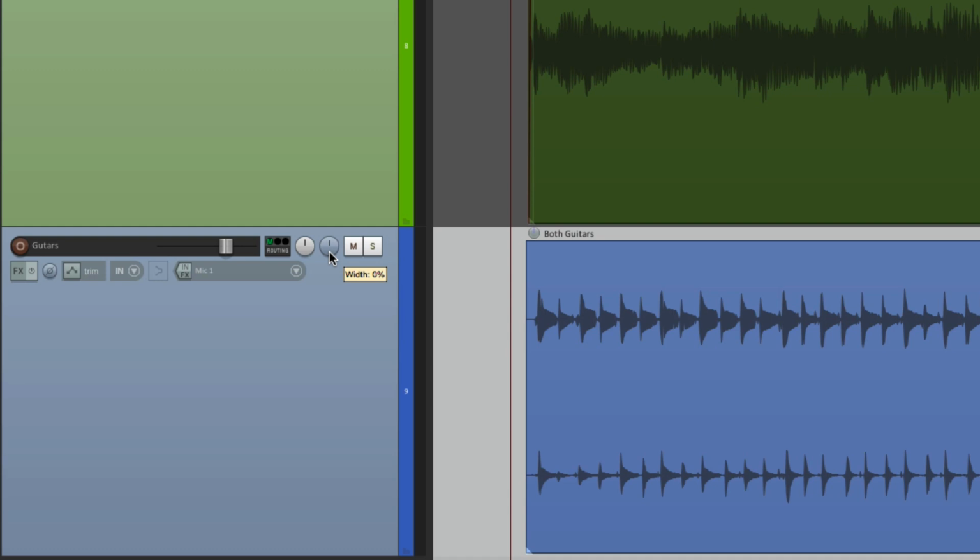And at 0%, it's fully mono. We're hearing both channels, but they're both in the middle. And as we bring it out, it gets wider until it's fully left and right. And if we go to the left side, it just reverses the channels. So the left becomes right, and the right becomes left. But all the way to the right keeps it as wide as possible.